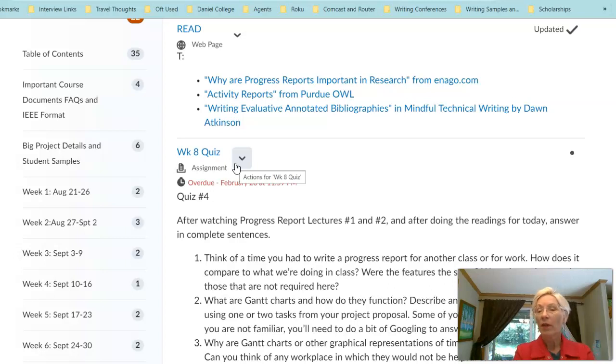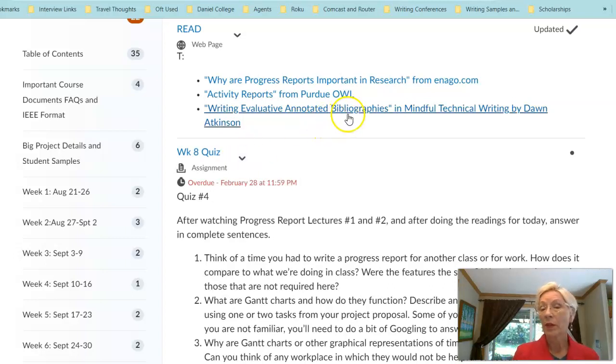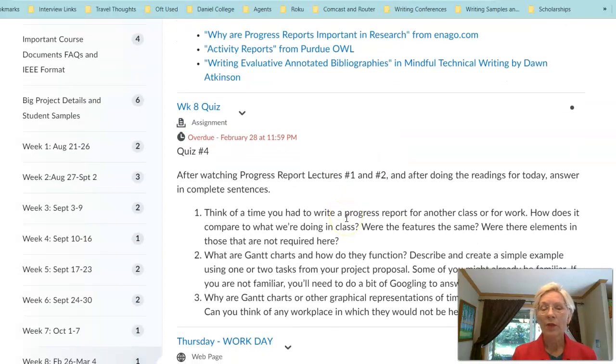Progress reports, why are they important in research? Some of you are doing primary, some of you are doing secondary, and of course, research will play a different role in both of those items. Activity reports, how to do an activity report, what that looks like. And of course, more of annotated bibliographies, particularly for those of you who are doing a lot of research.